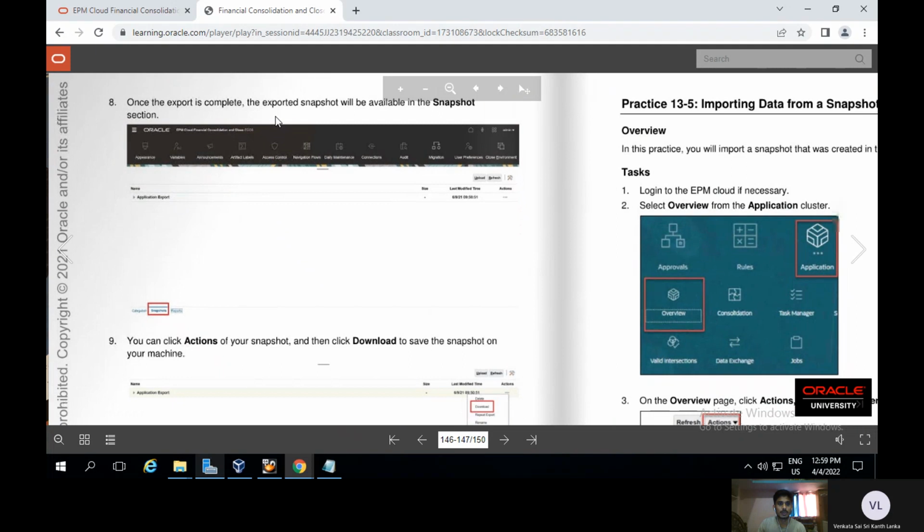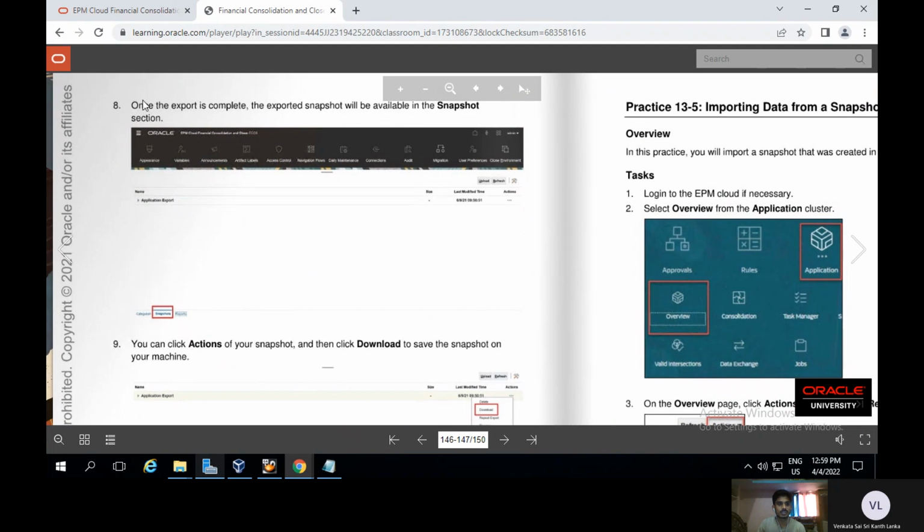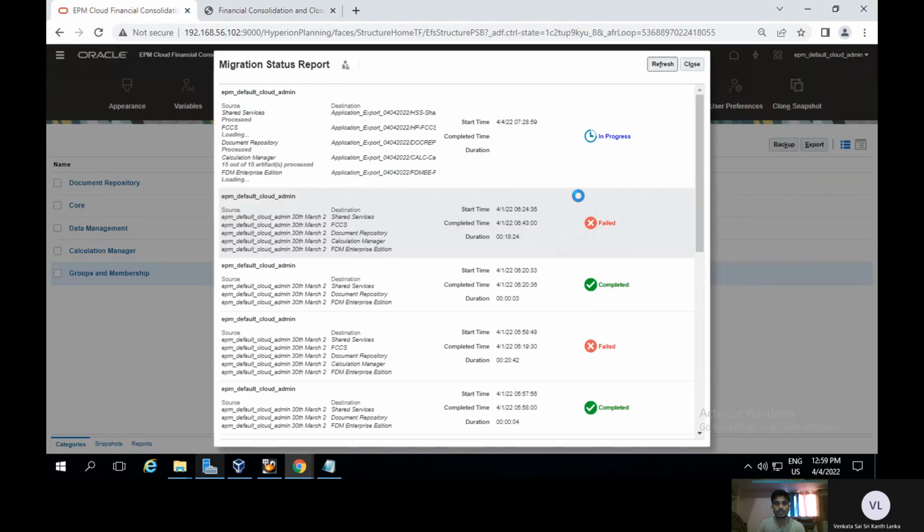Once the export is complete, the exported snapshot will be available in the snapshot section. You can select the actions of your snapshot, then click download to save the snapshot to your machine. So let me go to the application. It is in progress. It will take some time. So let me wait for the migration status.